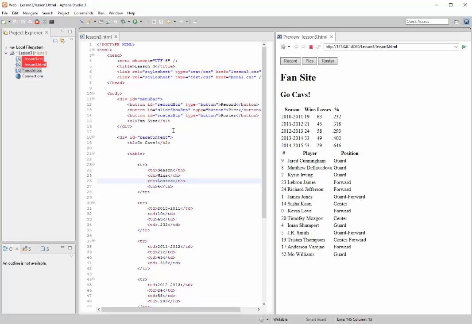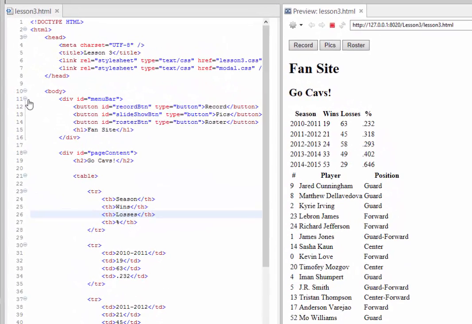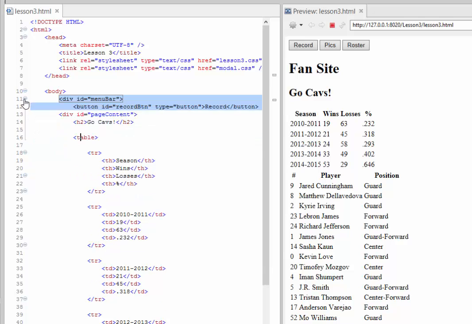Next up, I'm going to show you how we can expand and collapse sections of code to make our page more readable. So here is our menu bar section. This is not going to change. We can collapse this and just get it out of the way for now.